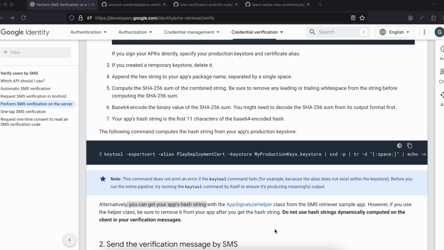In this video I will show you how to autofill OTPs from SMS using the SMS Retriever API in React Native's new architecture for Android.